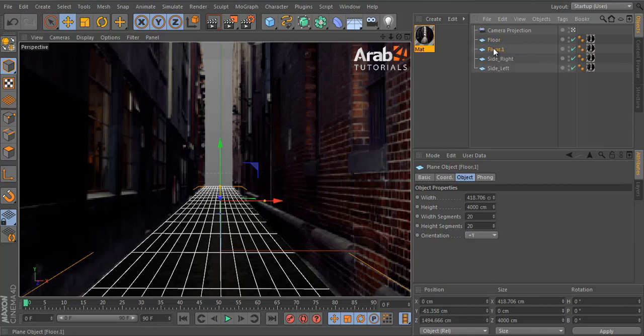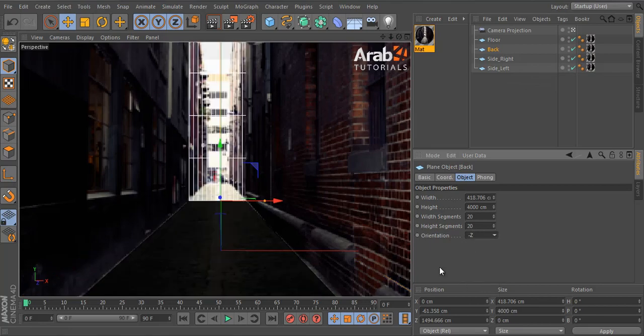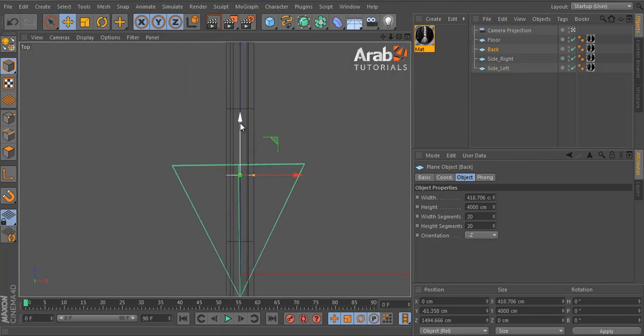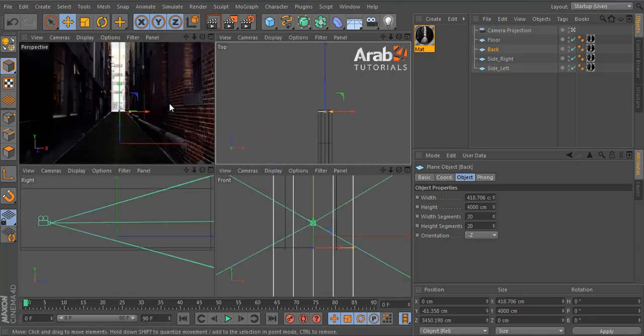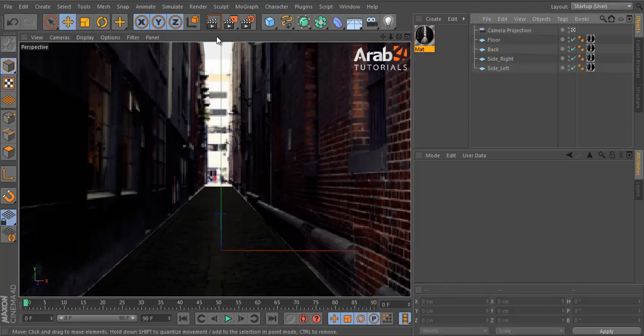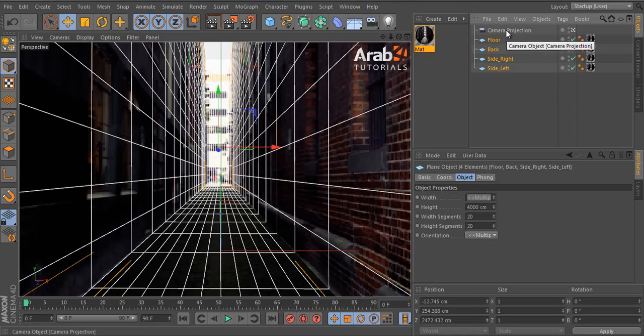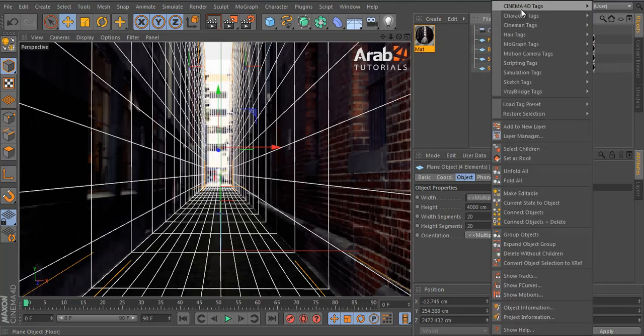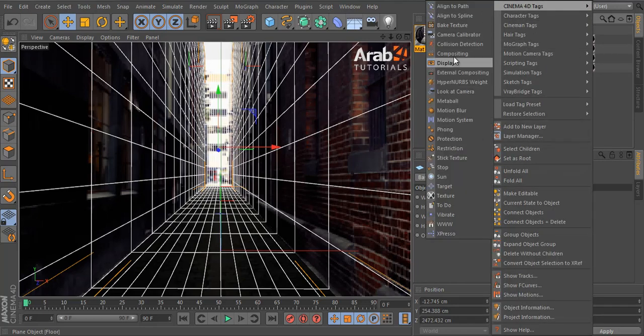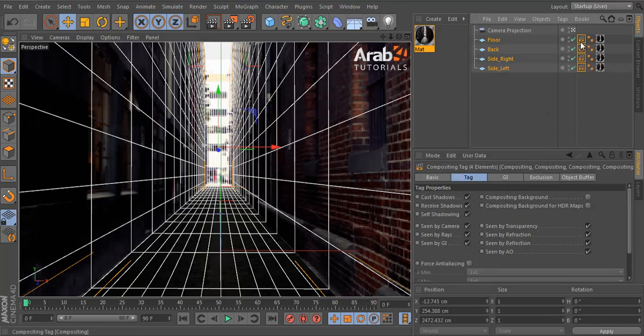So this is the floor. I will make the blockade for the floor one layer, and I'll make it the back for the back. Yes, minus Z. Let's move it to the last of it. Yeah, that's great. So let's select all layers. I'm going to select all of these to add the Cinema 4D compositing tag on all four planes. Actually, we don't need to make them editable for these layers, but maybe later. Now select Cinema 4D tags, compositing. Okay.